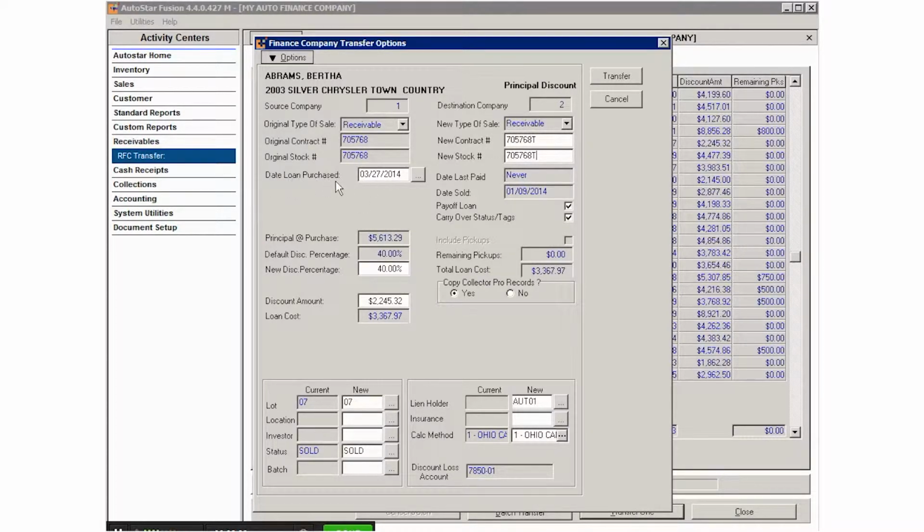The loan purchase date is going to default to today, but if you need to change that for some reason, you have your calendar modal here that's available if you click the ellipses. Now your company defaults should be selected to determine whether or not to pay off the loan in the sales company and to carry over or not carry over tags and alerts. You can check or uncheck these on the fly for a single contract if you want to.